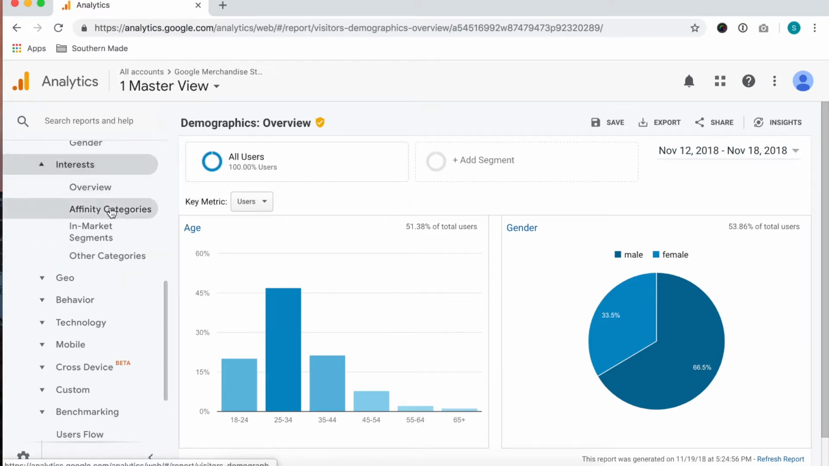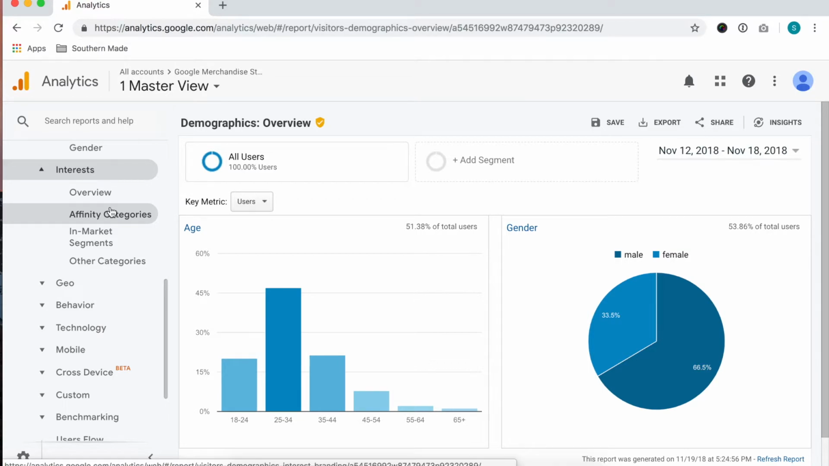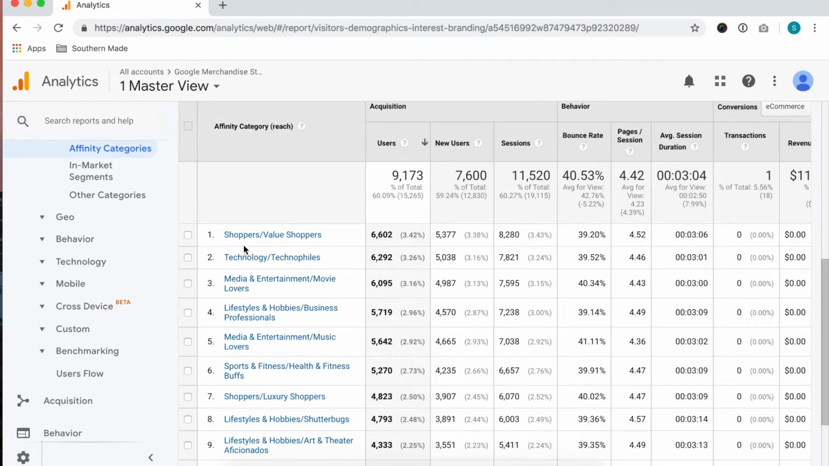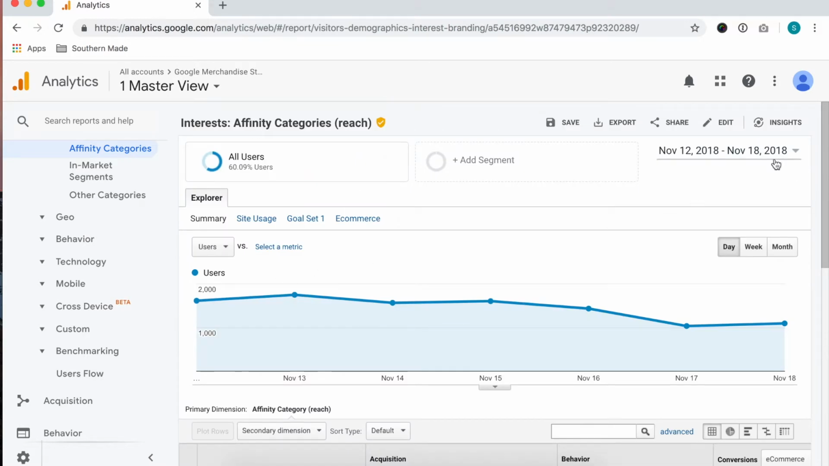Similar here, this is a really cool one. You can see what people who are visiting your site are interested in. They do what's called affinity categories. So you can see here the top affinity categories for people in the past week again.